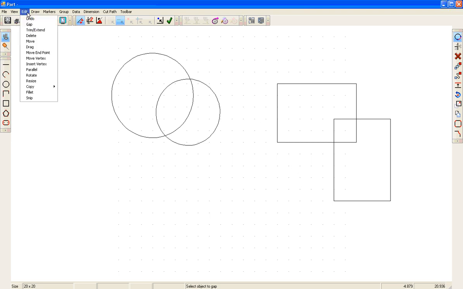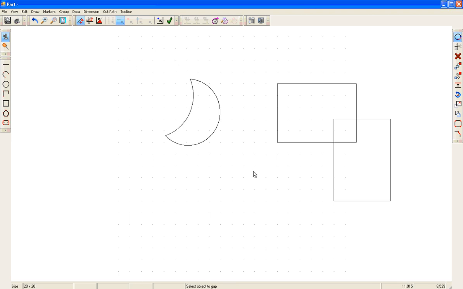We can go back to Edit, Gap, and let's remove the inner portion. Okay? We can also gap this circle. Again, it's highlighting the entire circle. It's placing a marker at each intersection point. Select the markers you'd like to gap to and from, and then delete what you don't want.